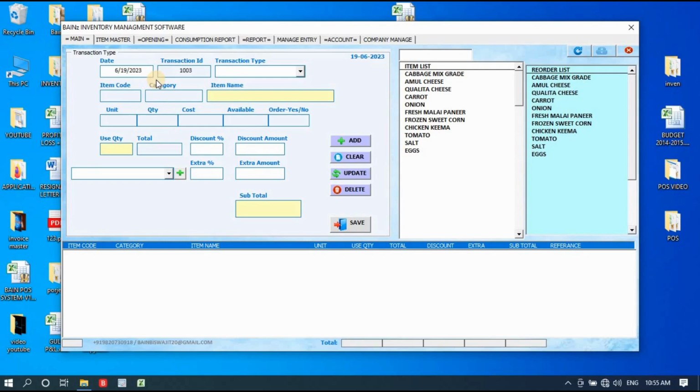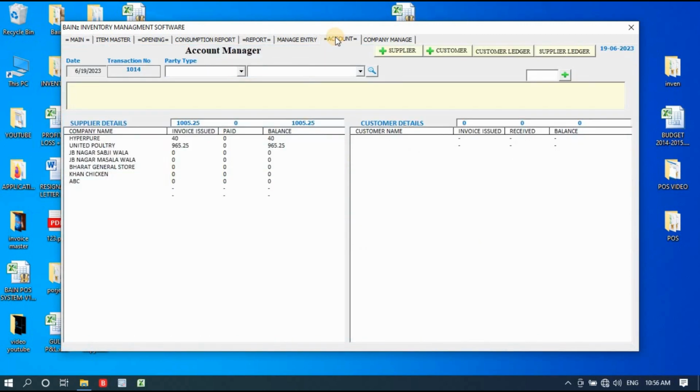We are talking about BAINz Inventory Management Software. I already published a video on how my inventory management software works and what options it has. In this video we're going to talk about the account section. The account section has a lot of options to work with, so I'm making a totally separate video about it.